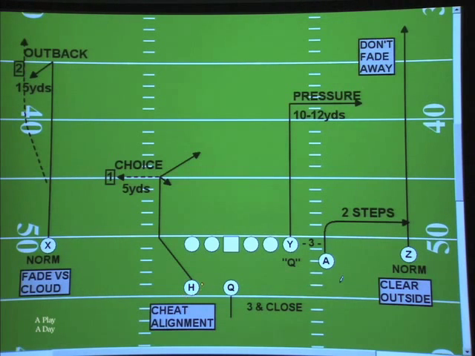And we try to hide this and disguise this with things that we'll do out of this gun alignment, like our outside zone play, for an example. The next thing he'll do is he'll take this off of an outside release. We want him to release through the C gap, A, B, and then the C. And then we want him to wall off the C gap and wall off that next defender.